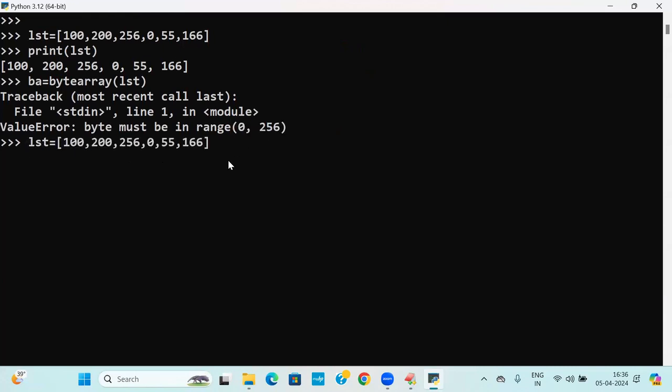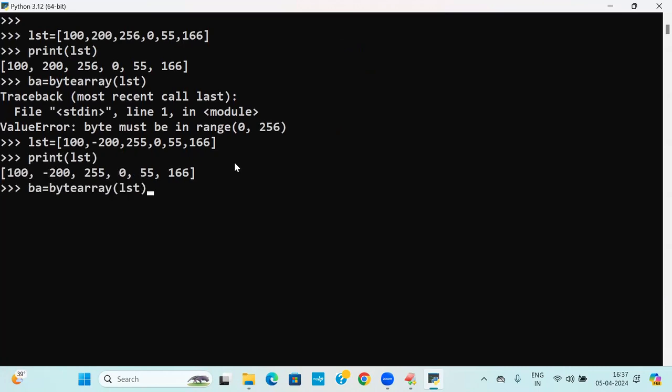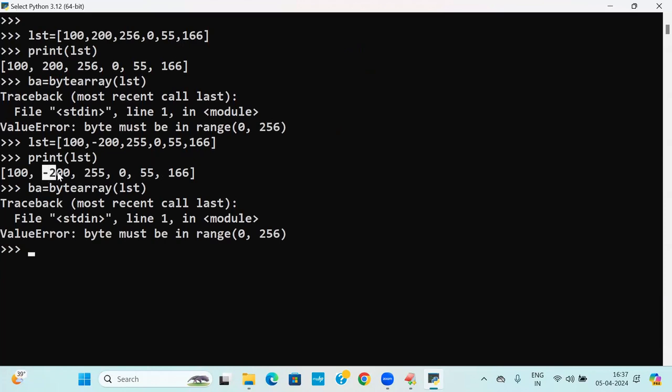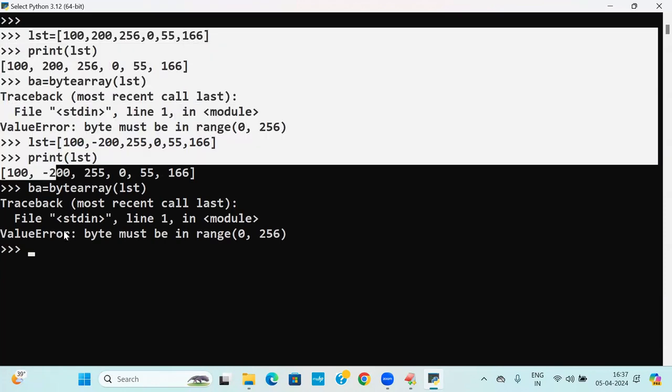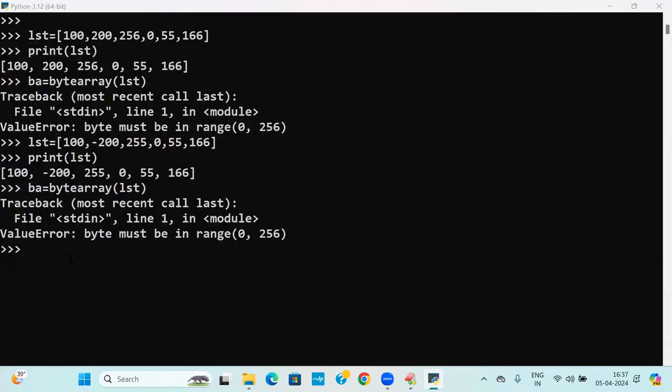Now let us go to one more thing. Now I am going to take minus 200. Here I am taking 255 only, 0, comma, etc. I wrote it. Print of this LST, no problem. Convert into this byte array. You will get an error because byte array never allows what? Negative values.